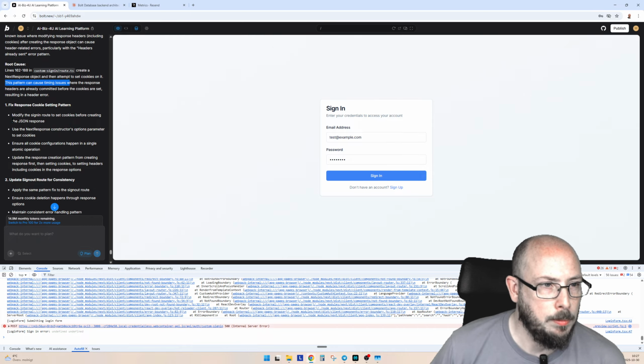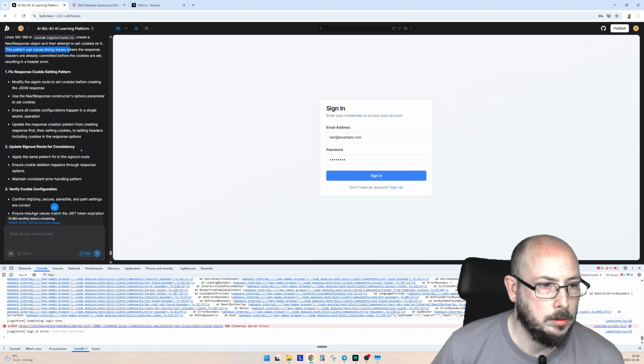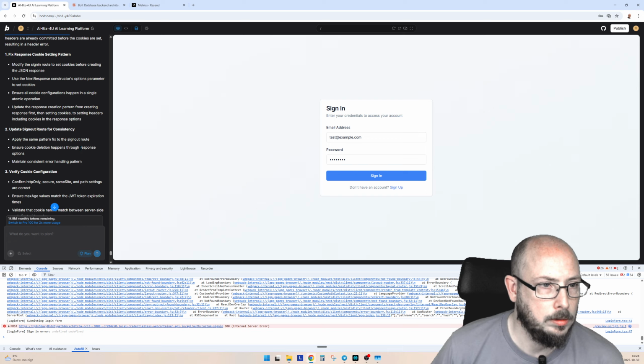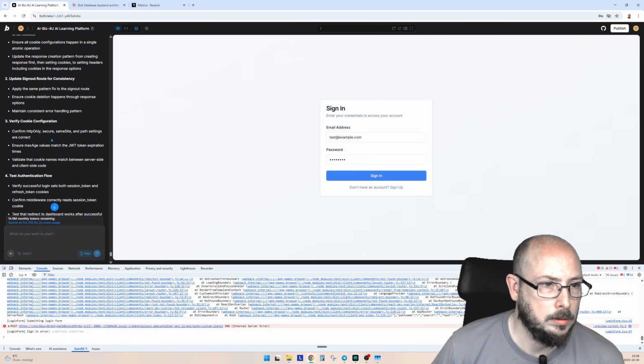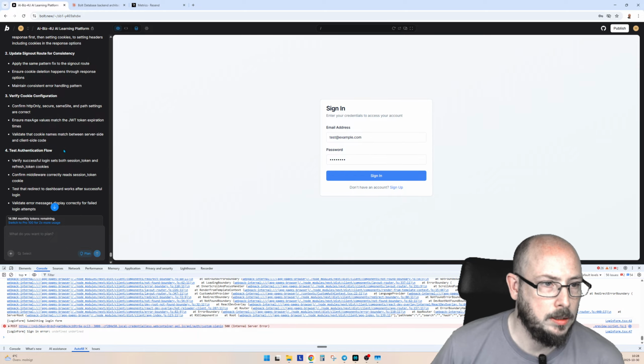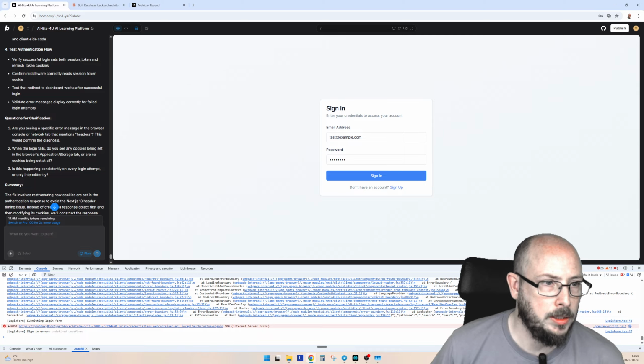Fix response cookie setting pattern. Modify the sign-in route to set cookies before creating the JSON response. Update sign-out route for consistency. Apply the same pattern to fix sign-out routes. Verify cookie configuration. Test authentication flow. Questions for clarification. Are you seeing a specific error message in the browser console or network tab that mentions headers? This would confirm the diagnosis.